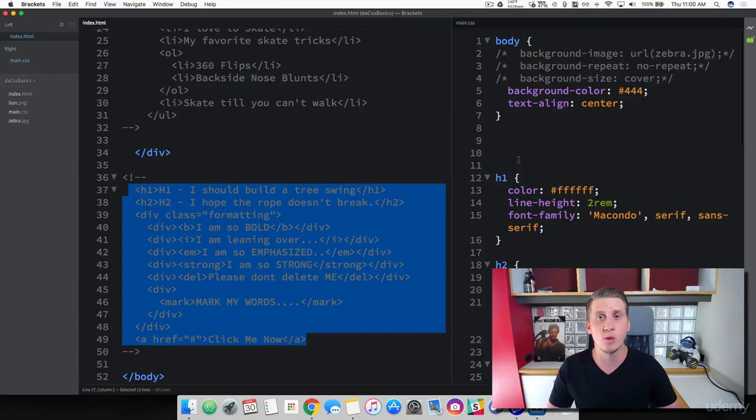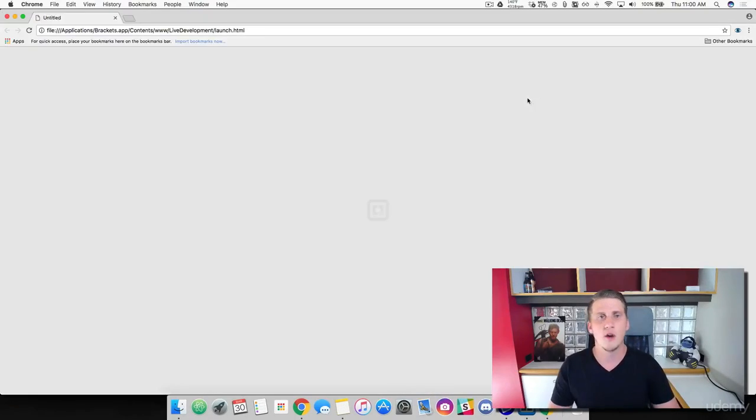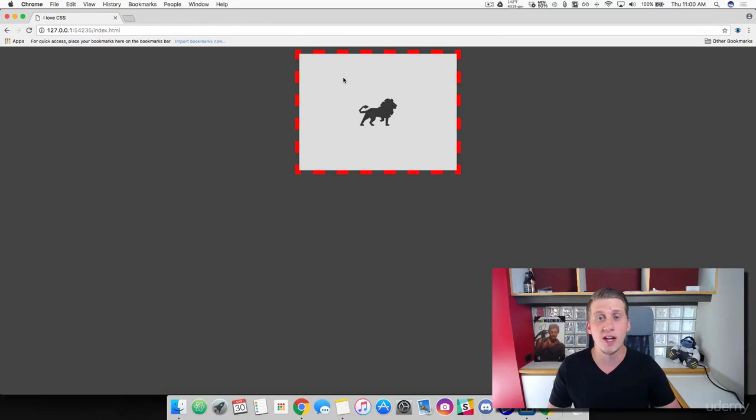So before we start working with our image, let's check it out and see what it looks like right now. So go ahead and launch this. And right now we've got an image in the center. We're using our lion image and we still have that red dashed border around it. So cool. So now we've got all of our focus on the image.